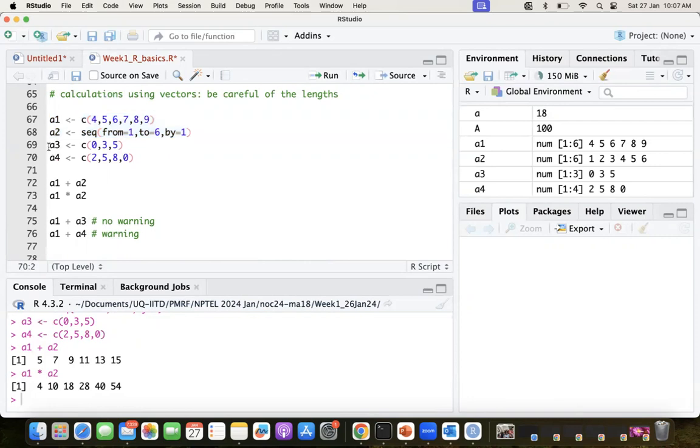Now, what if I add A1 and A3? You can see here, A1 and A3 have different lengths, but there's a catch. One has a length of 6, the other has a length of 3. So what can happen is 4 and 0 get added, then 5 and 3, 6 and 5, then 7 and 0, 8 and 3, and 9 and 5 are added. So the smaller one gets repeated.